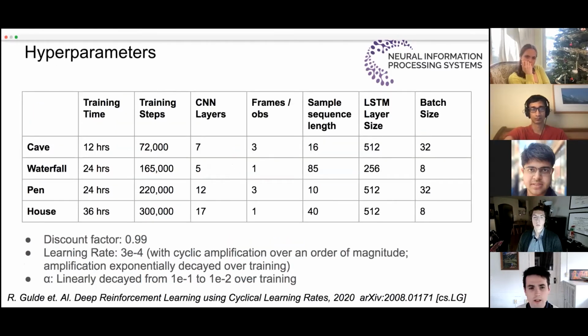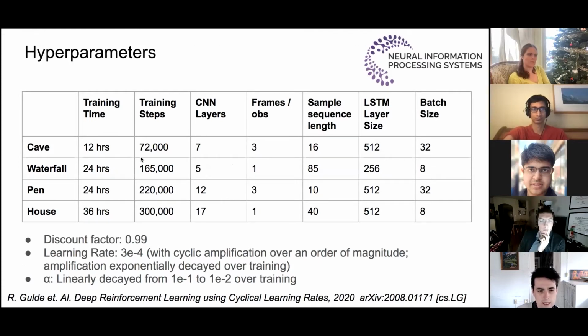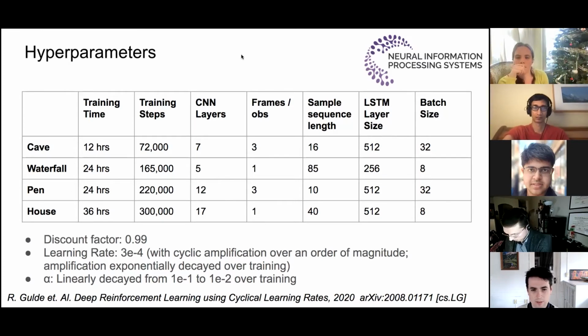So here's a summary of some of our key hyperparameters. We allocated the time per task, like so, with less dedicated to the cave task and more to the house task. And the main parameters we searched over were the sequence length we used to train the LSTM, along with the number of CNN layers. There was a trade-off between those two in terms of what the GPU had the RAM to be able to accommodate.